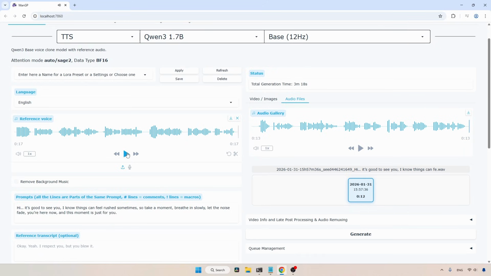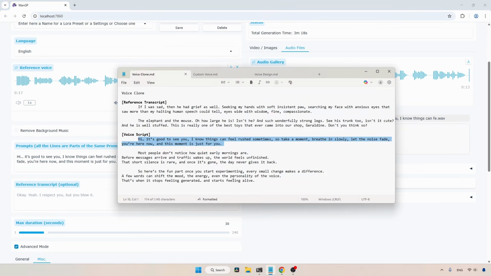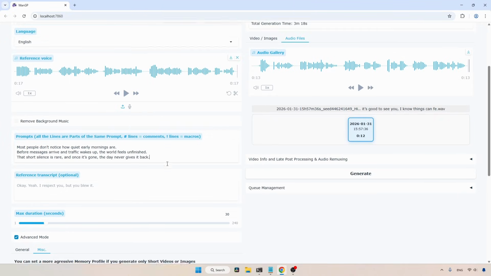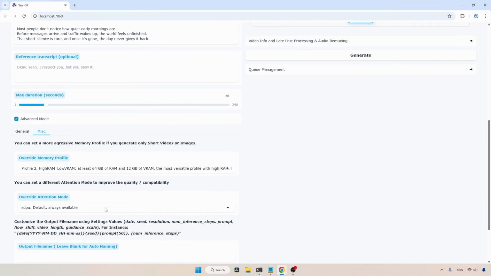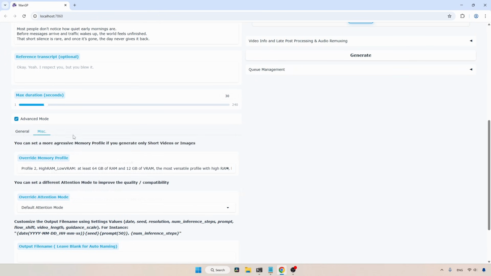Now that you know how it sounds, let's put another text in the prompts box from my notepad. I'll copy this text and paste it into the prompts field. Now let's scroll down to advanced mode and change the override attention mode from SDPA to the default attention mode.